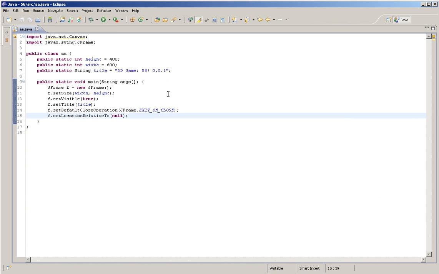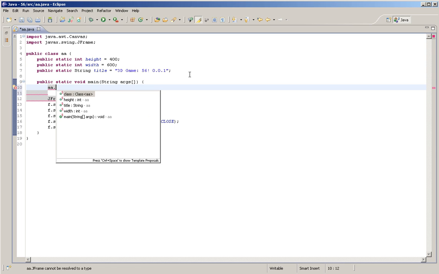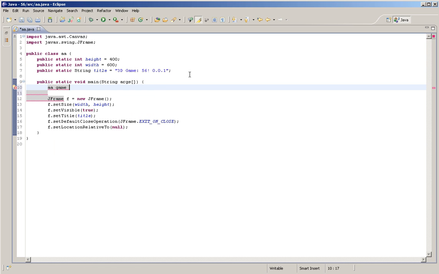So that is amazing. Now we want to create the frame pretty much, or what is going to appear on the frame. So type in AA game equals new AA. So we're pretty much creating an object of this class. But we need to extend this by the canvas. So now this object is a canvas.